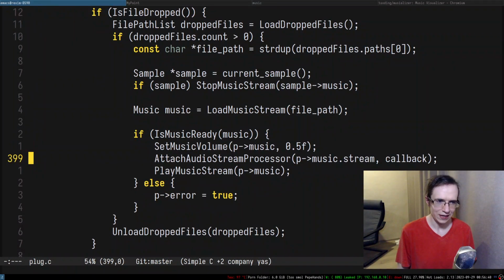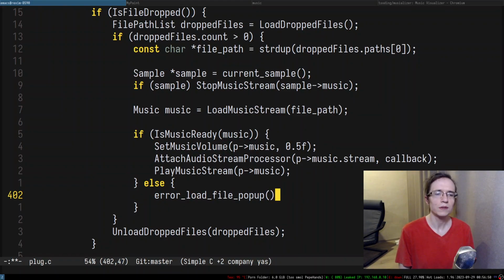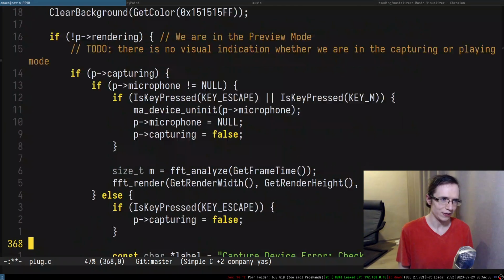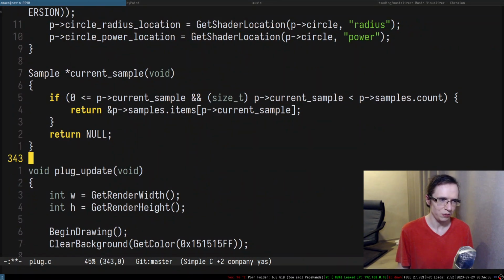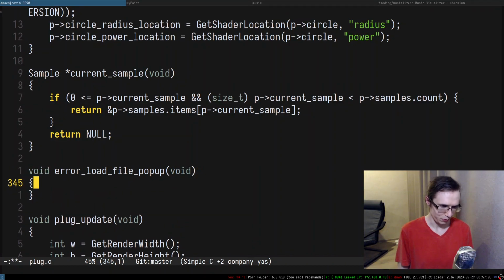So we don't really set error anymore. And here, this is where we have to show the pop-up somehow. Right, so error, load file pop-up. I'm gonna just put it like this. I'm not really sure how exactly I'm gonna implement that. So it's sort of gonna be a simple stub. And maybe I'm gonna implement that a little bit later.